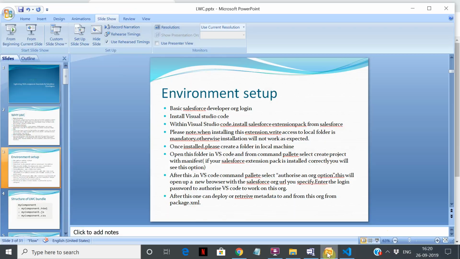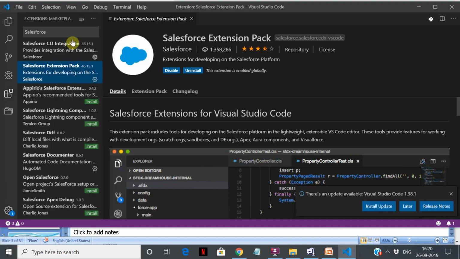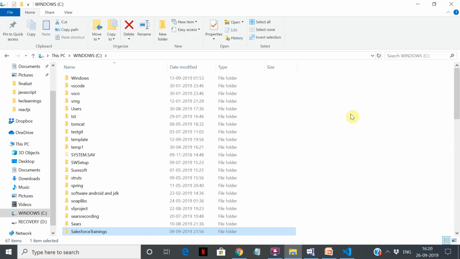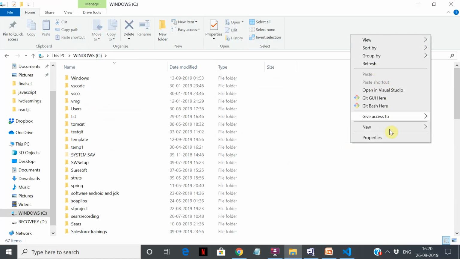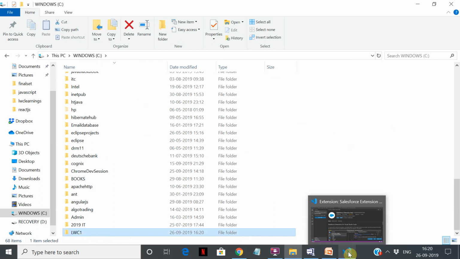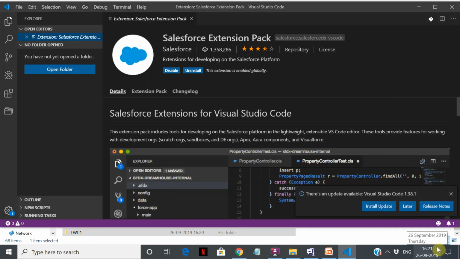So how do I set this up? First thing is I install Visual Studio, then I install the Salesforce extension. Once I install the extension, I need to do the connecting part. So I'll go over here and create a new folder, any place, and call it LWC1. This is the folder I'm going to use for development. And now in Visual Studio there is no concept of project, there is only a concept of folders.